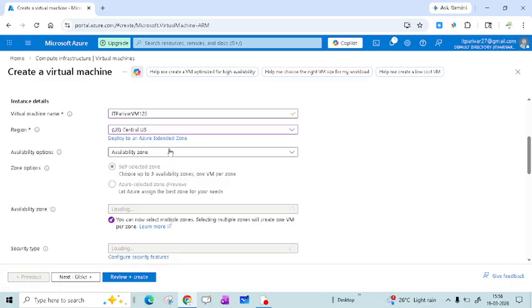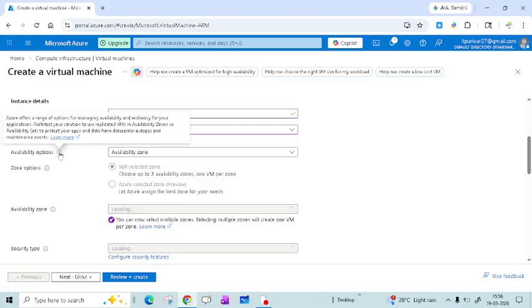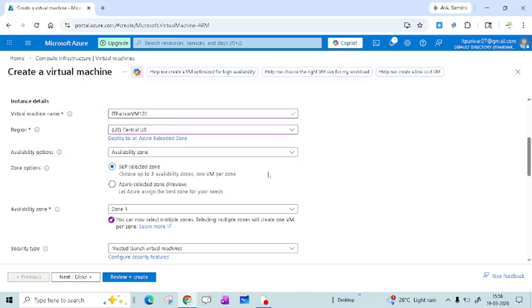Okay, availability zone. So availability zone means Azure offers a range of options for managing availability and resiliency for your applications. Architect your solution to use replicated VMs in availability zones or availability sets. I mean, this is just for redundancy. You can see here, choose up to 3 availability zones, 1 VM per zone. Okay, or let Azure decide which is the best zone for you.